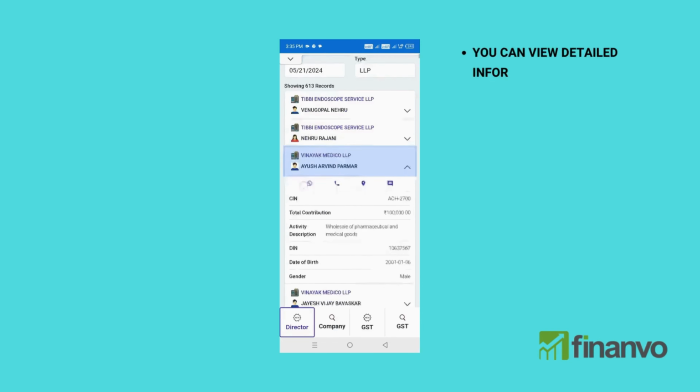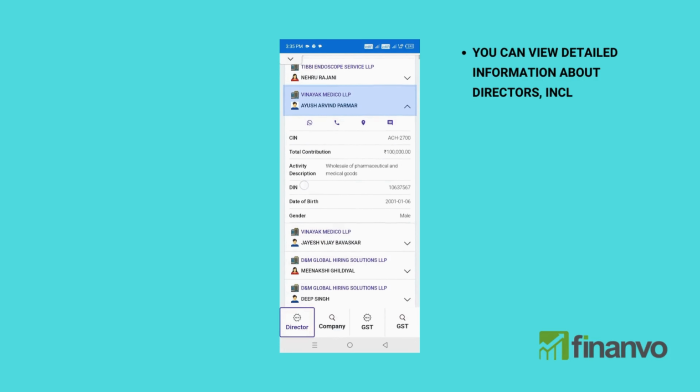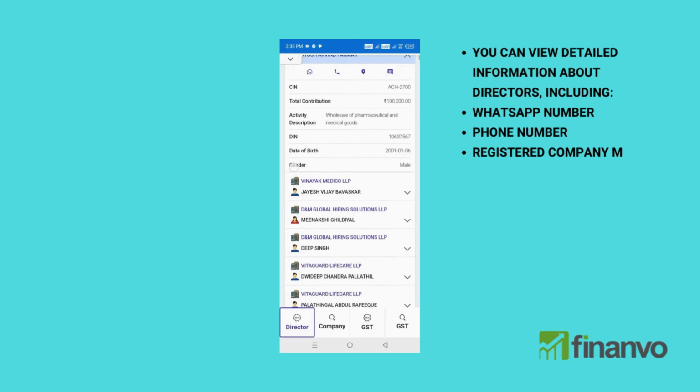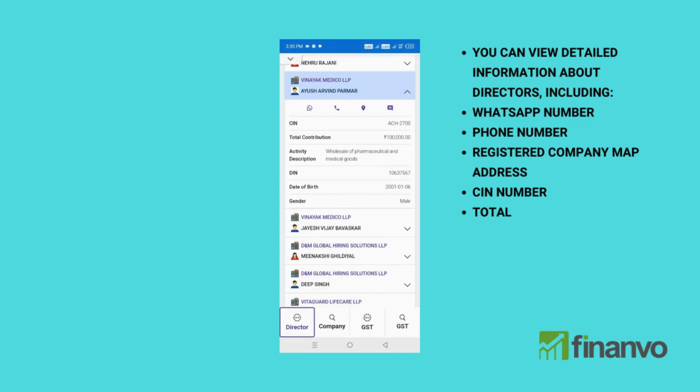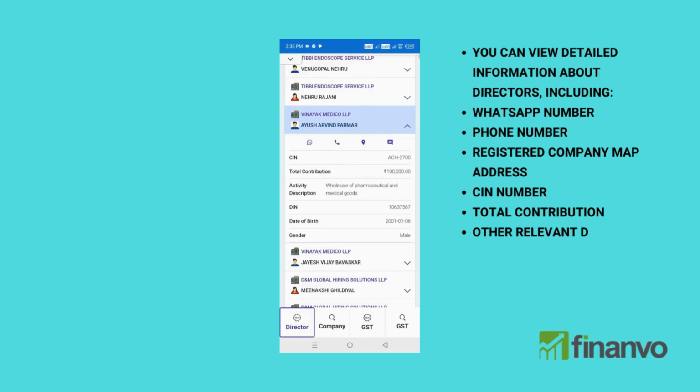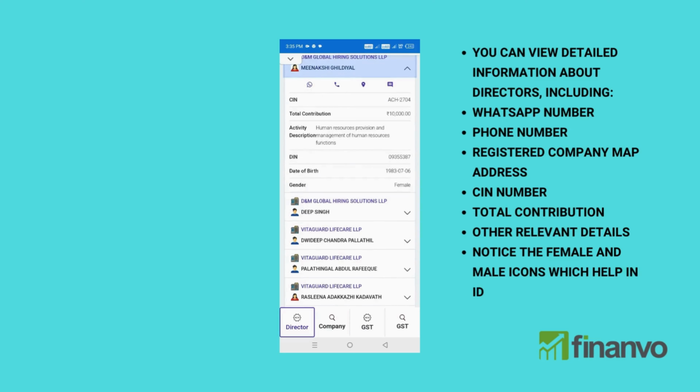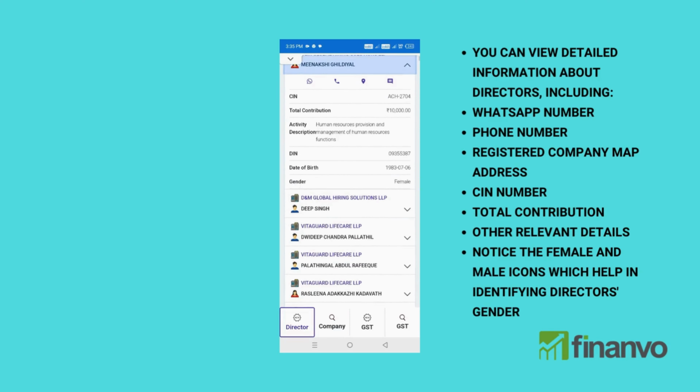You can view detailed information about directors, including WhatsApp number, phone number, registered company map address, CIN number, total contribution, and other relevant details. Notice the female and male icons which help in identifying directors' gender easily.